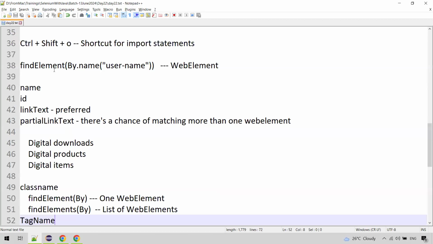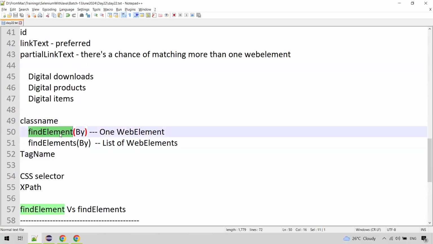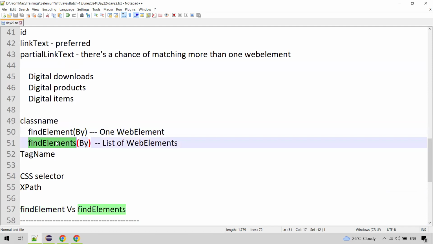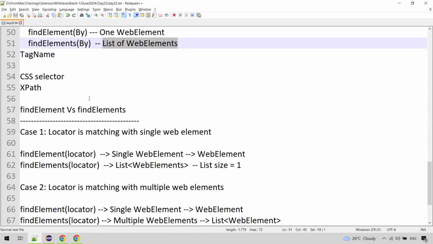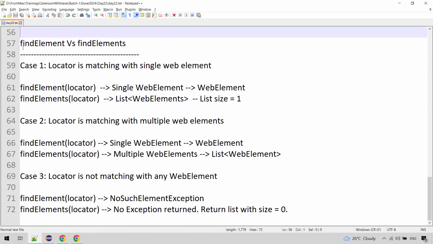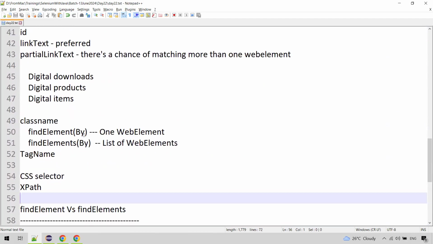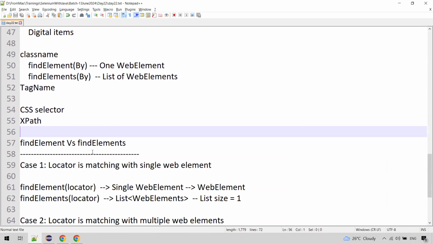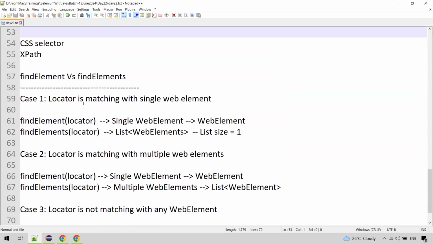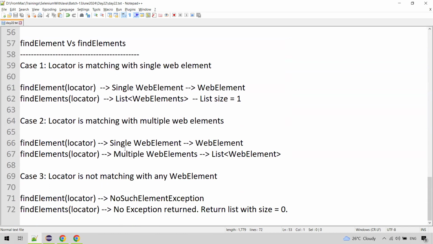And we have seen two methods, findElement and findElements. findElement will be used to identify a single web element, and findElements is a method which is used to identify multiple web elements, which will be captured in a list, so it will return a list of web elements. We have also seen an example of how we identify tag names and class names, and how we can capture all the multiple web elements using the class name and tag name locators. And finally, we understood the difference between findElement and findElements. Is that clear? Understood?